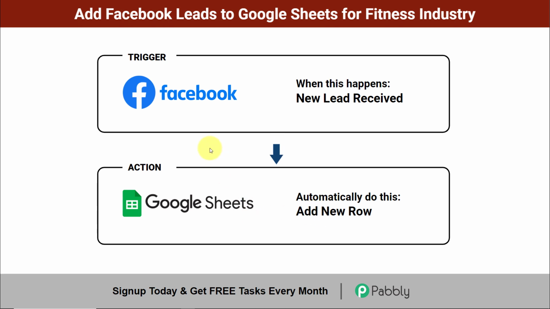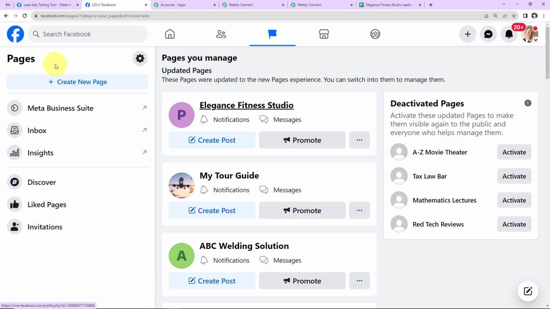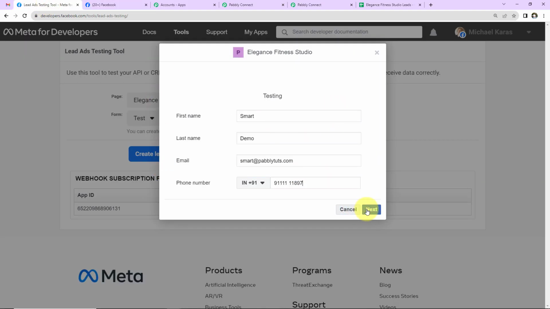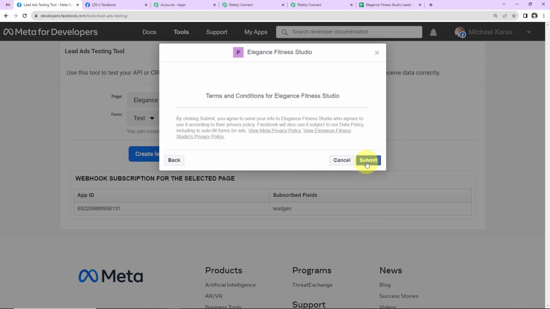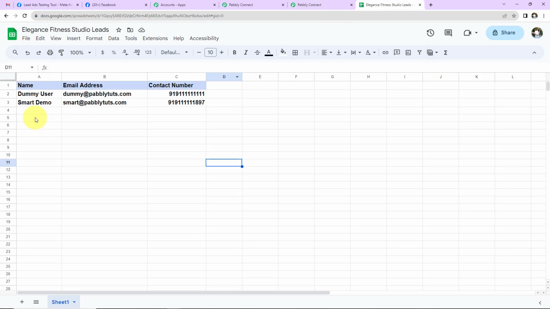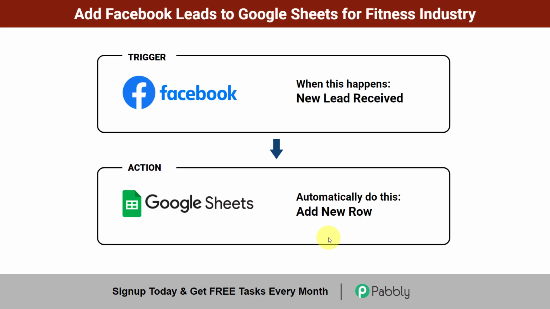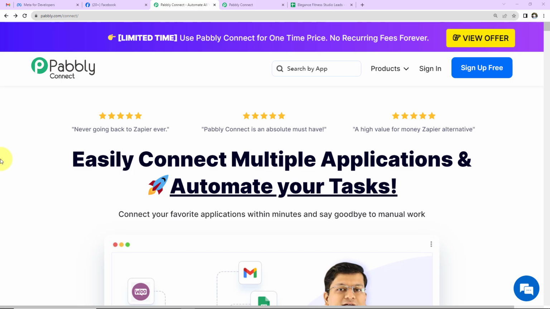Now to do this, we'll have to set up some integration between the two applications, and the same thing can be done using Pabbly Connect. So here my trigger will be Facebook lead ads and my action application will be Google Sheets, so that for this particular page, every time a lead is submitted, the details are automatically registered in my spreadsheet. Now to understand how you can integrate and automate this entire process yourself without the need of any coding skills, let's begin.